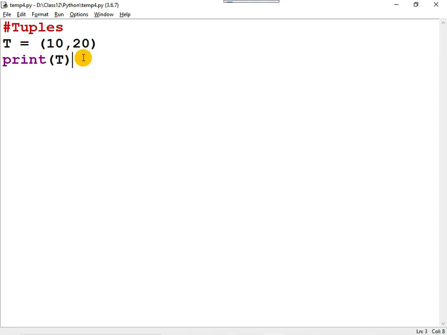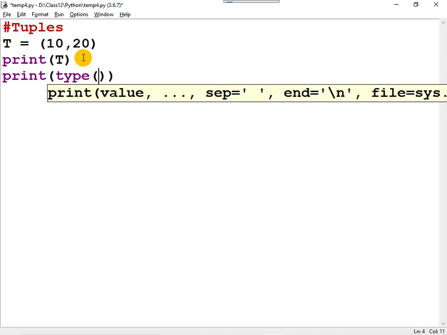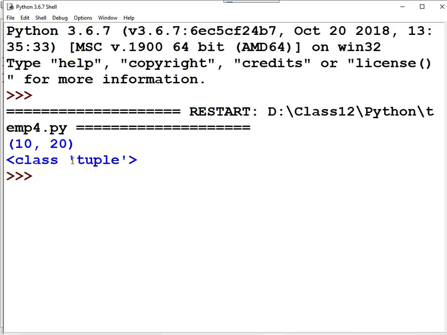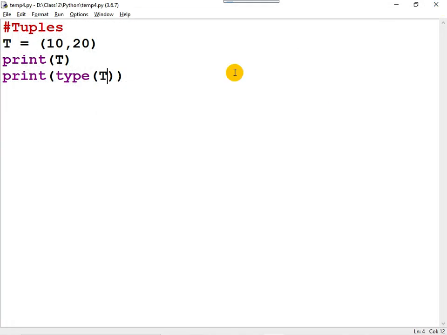Now if you want, you can display the type of data. See, inside print you can write type within brackets T. So what's the type of data? It says tuple. Okay, now tuple is a Python sequence, which means it is an ordered collection of elements. So tuple 10, 20 and tuple 20, 10, they are not the same.